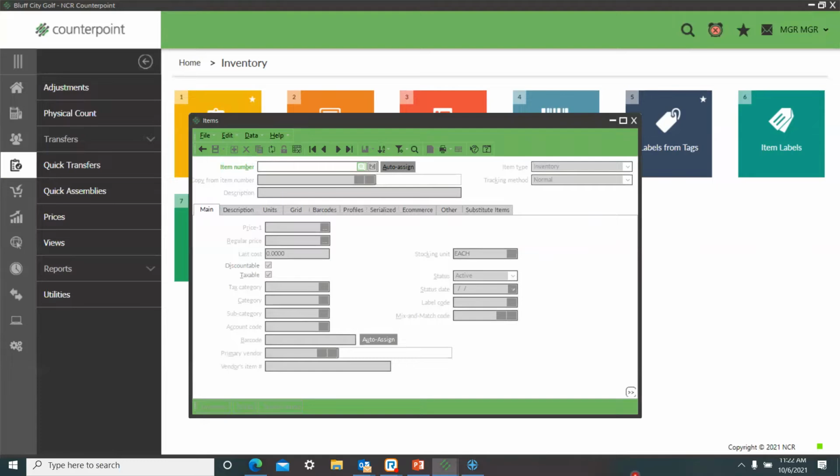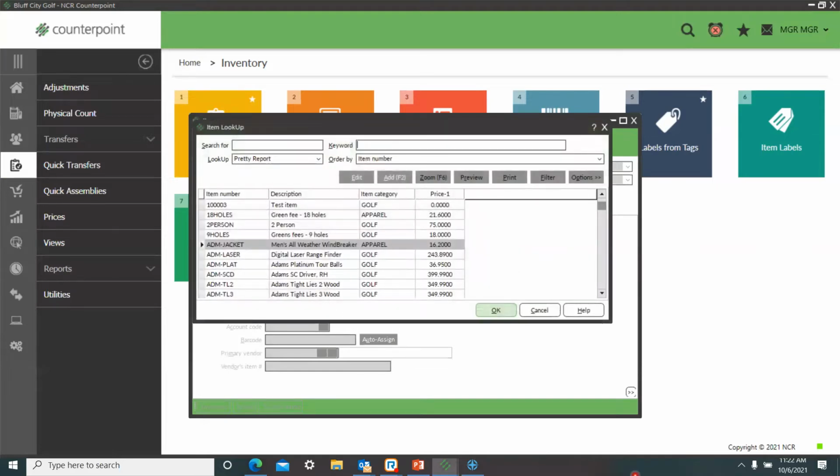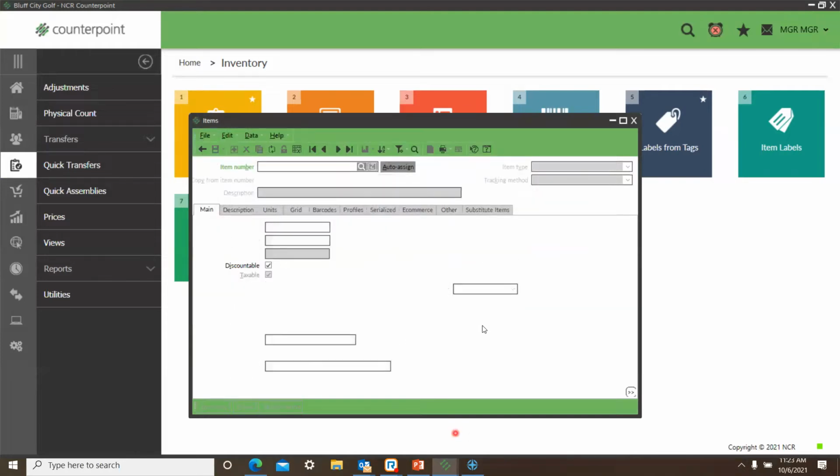And I have a jacket in here, so I'm going to go into my lookup. And I've already searched for this jacket today. I don't know if you ever noticed that, but when you are in a lookup and you find something, when you go back to that lookup, Counterpoint tends to remember what you last looked at. So that way you don't have to keyword at all. It's already there. I'm just going to come here.